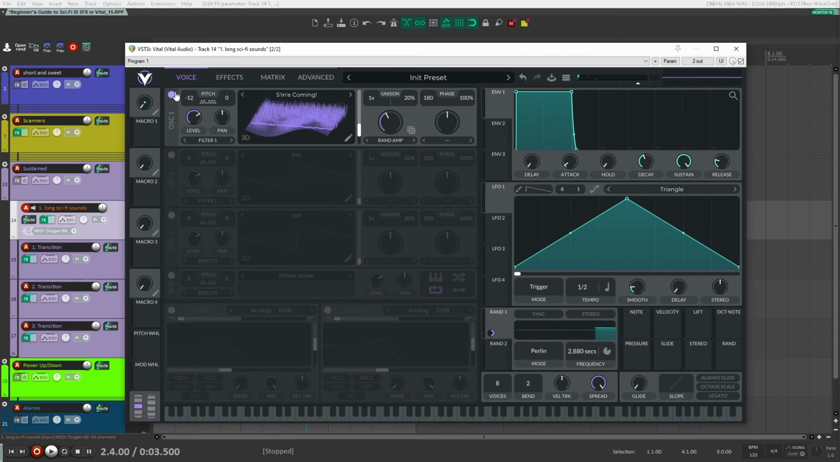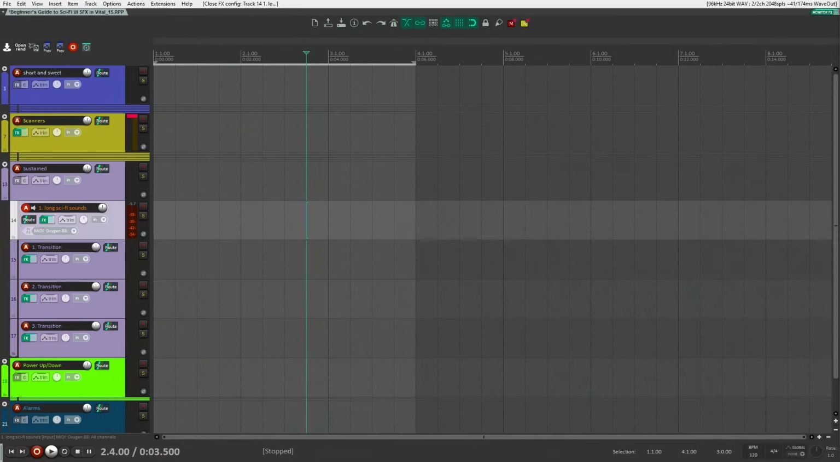So this can be good for different kinds of ambient sounds, or just additional sounds you can put in ambiences and stuff like that, or computer rooms or something like that. All right, so that's our first sound. Let's go to our next type of sound here.